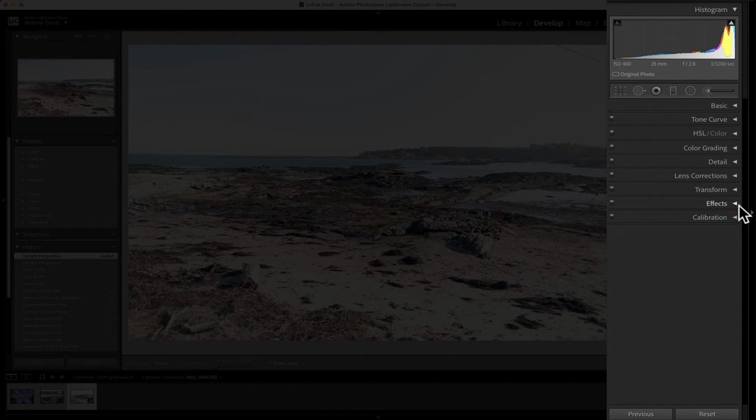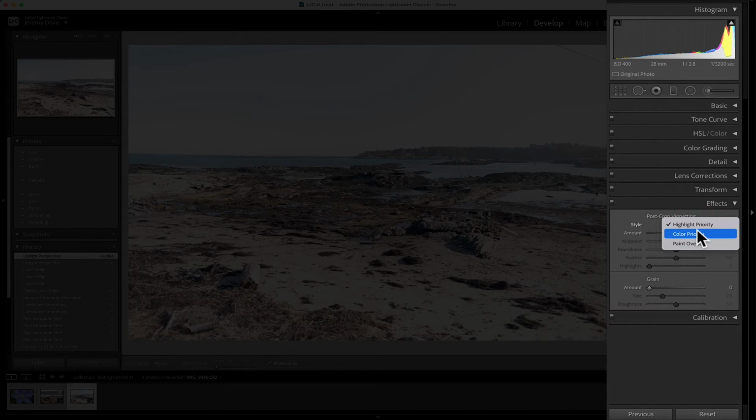Going down, our next tab is the effects tab, which is basically your post-crop vignetting tab. You can hit style and then select what you want it to be: highlight, color, or paint overlay. And then you get to choose all these different ones, like the amount, the midpoint, the roundness, the feather, and the highlight. I don't really use this too much, but it's there if you want it.